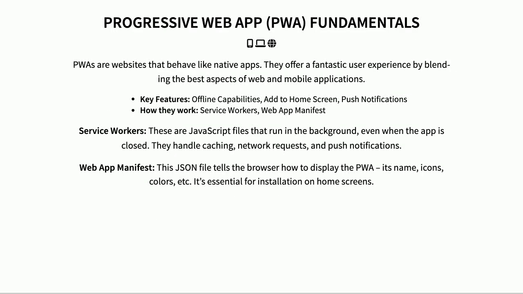Okay, let's talk about PWAs. Think of them as websites that are super smart and can almost act like native apps you download from an app store. The cool thing is they provide a really great experience for users because they work offline. You can easily add them to your home screen, and even get push notifications just like a real app. They achieve this through two key technologies: service workers, which are like background workers that handle things like caching and network requests, and the web app manifest, which is basically an instruction manual for how the browser should display the PWA.